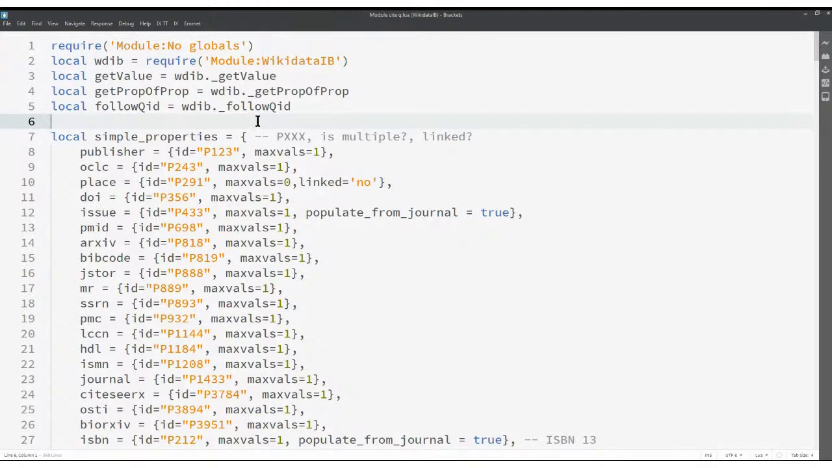And so there's a little module on the English Wikipedia, and probably on many others.